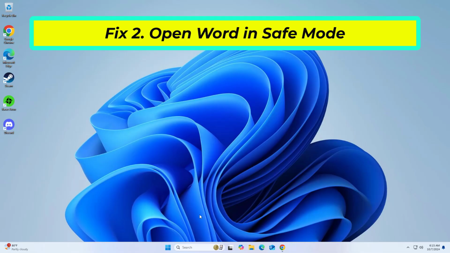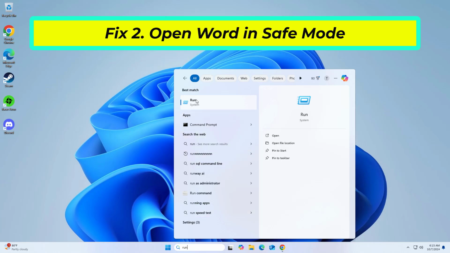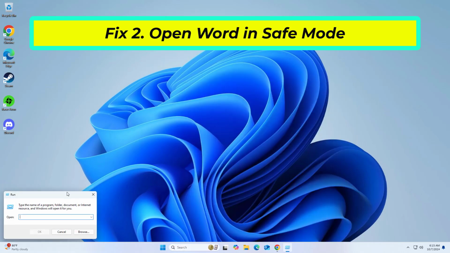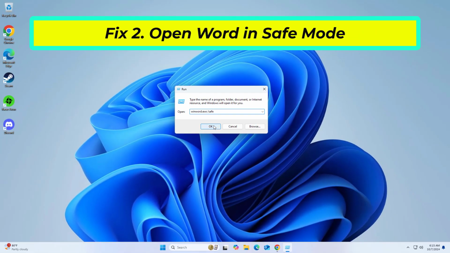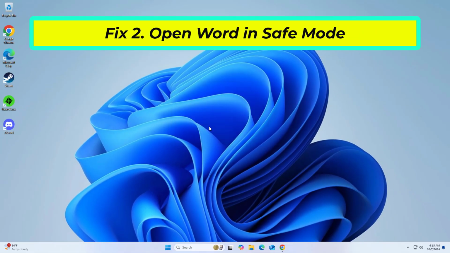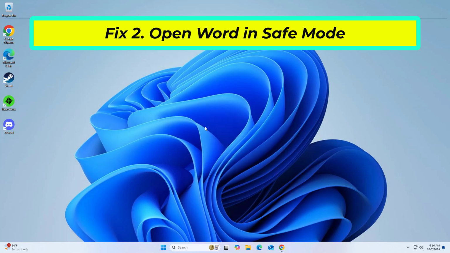If that didn't work, open Run and type the following command. Now try again and your problem should be fixed.